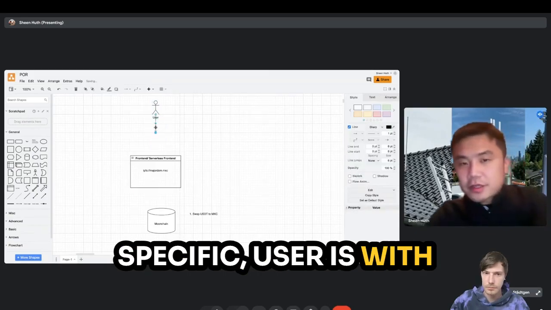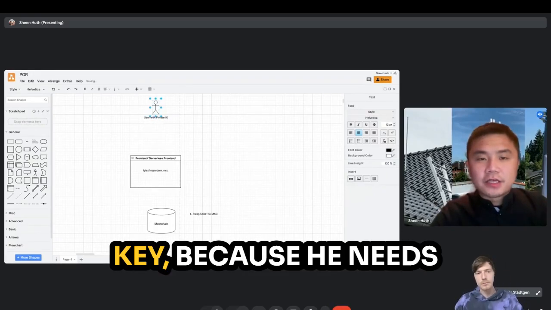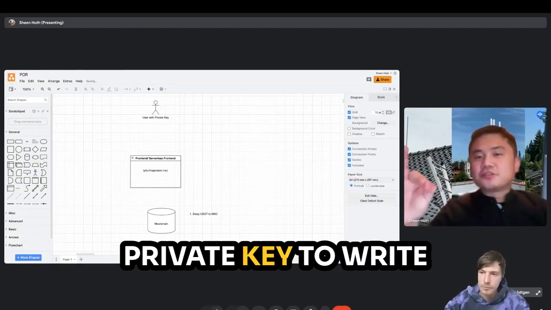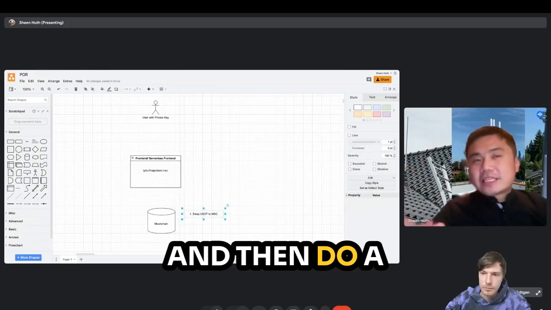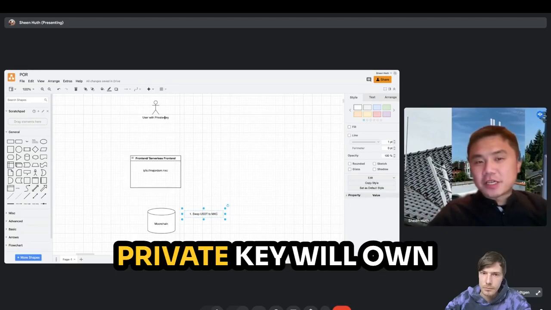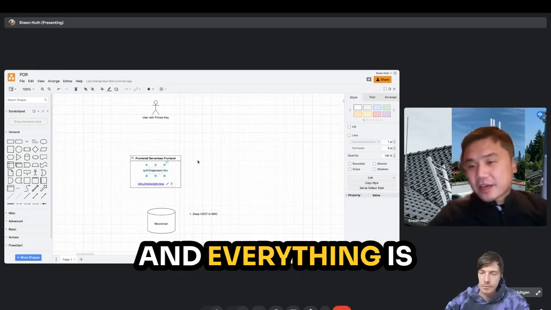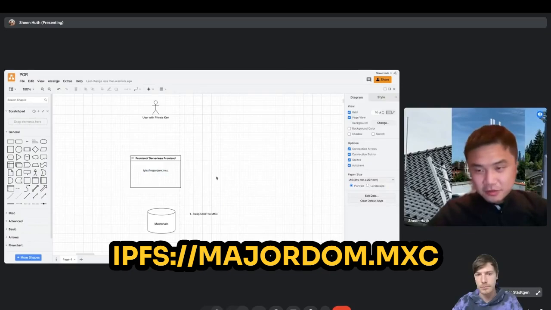The user is with a private key, because he needs to have his own private key to write to this blockchain and then do a database writing called swap USDT to MXC. Then his private key will own MXC from his USDT. And everything is done by graphical interface here, IPFS, major.mxc.